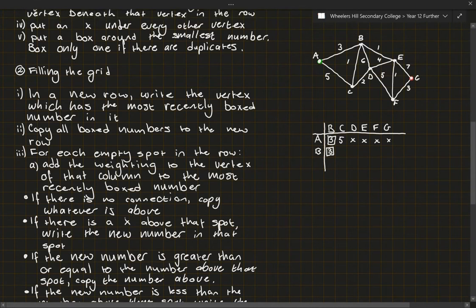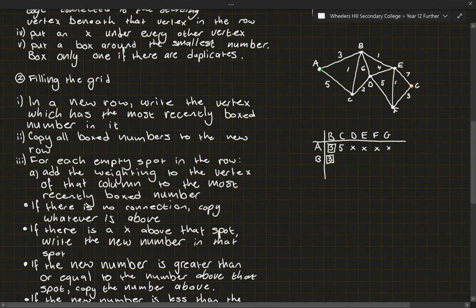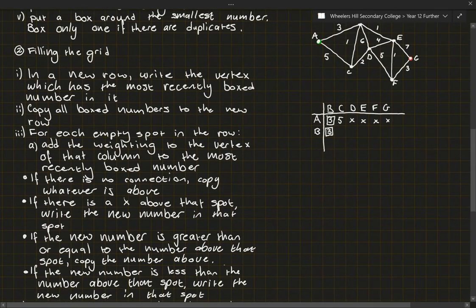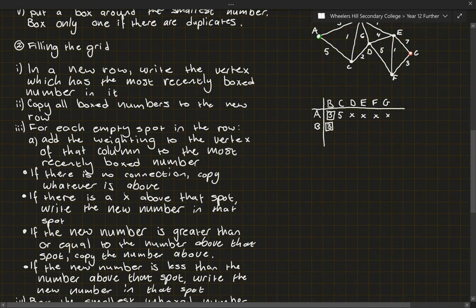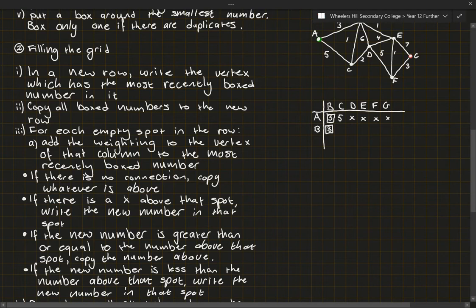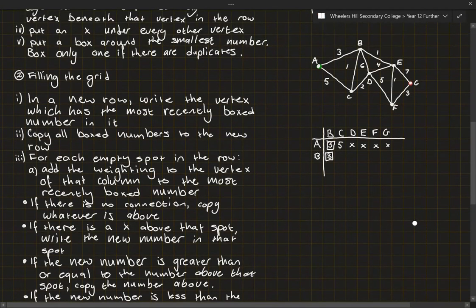If there is no connection from the currently boxed vertex to that new vertex, you copy whatever is above. So we'll see that happening in a moment's time. If there is an X above that spot, you write the new number in that spot. If the new number is greater than or equal to the number above that spot, copy the number above. If the new number is less than the number above that spot, write the new number in that spot. So that last point is what we observe here.